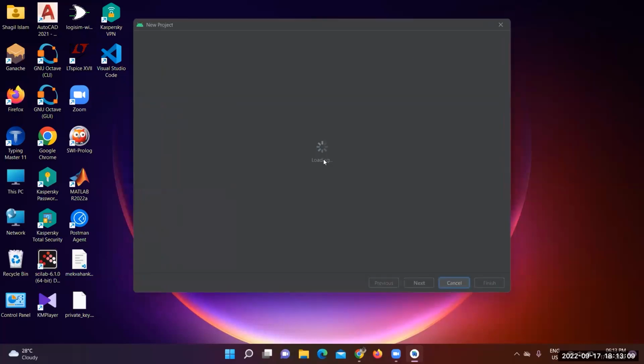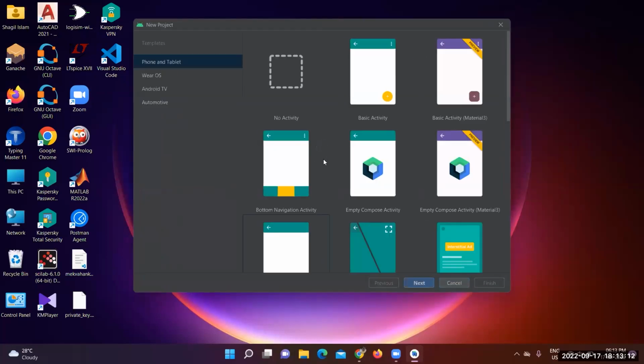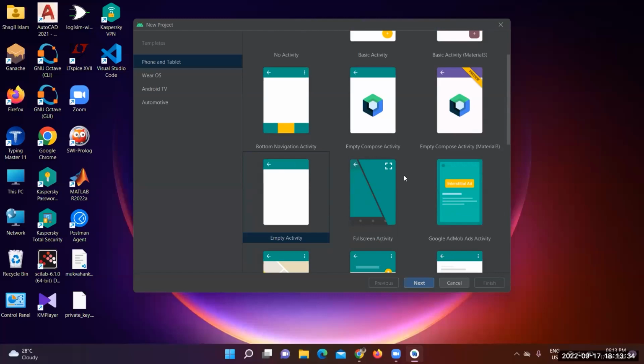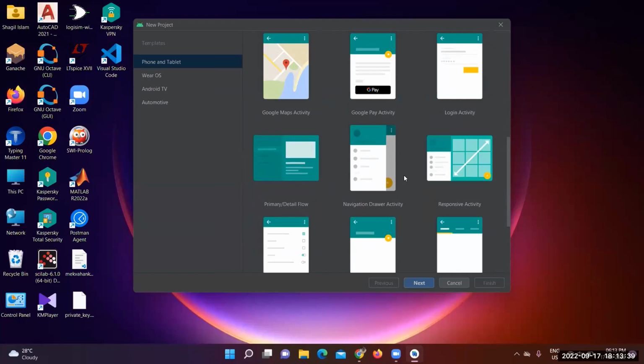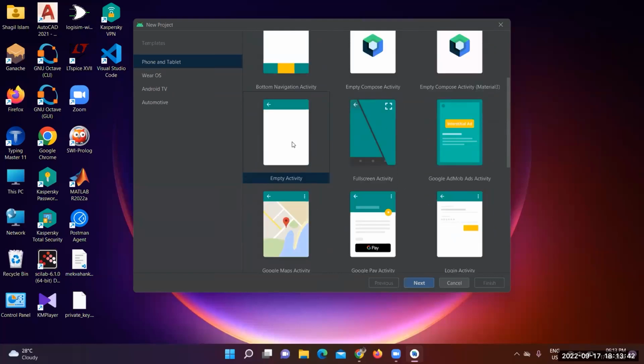So click on the new project and proceed further. Is my screen clearly visible to everyone? Yes, it's visible. Yes, sure. Okay, so now you can see here, there are a lot of templates that are already pre-built for you. As you can see, there is a basic activity, a basic Material 3 activity, and a lot more things which you can use once you know how to build your applications, right? But right now, what we will do is select an empty activity, mind you, an empty activity, and click on next.